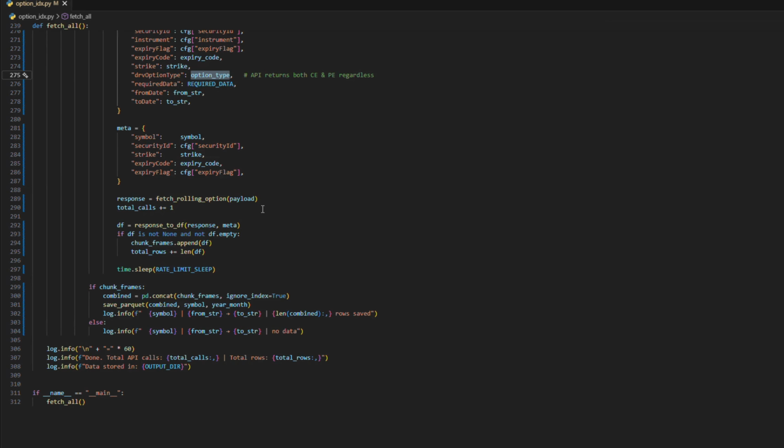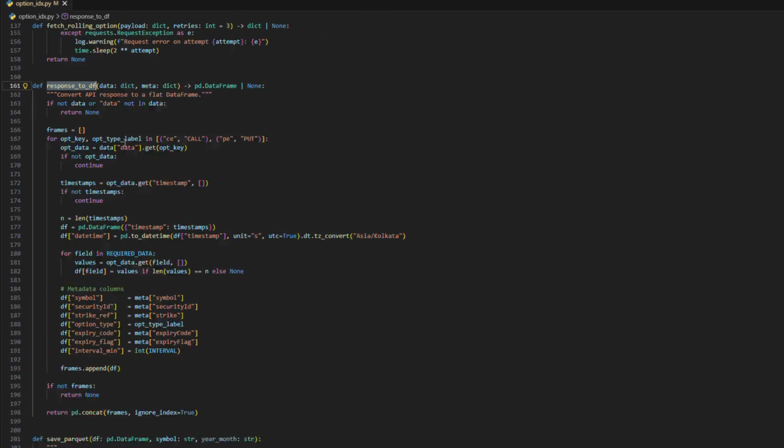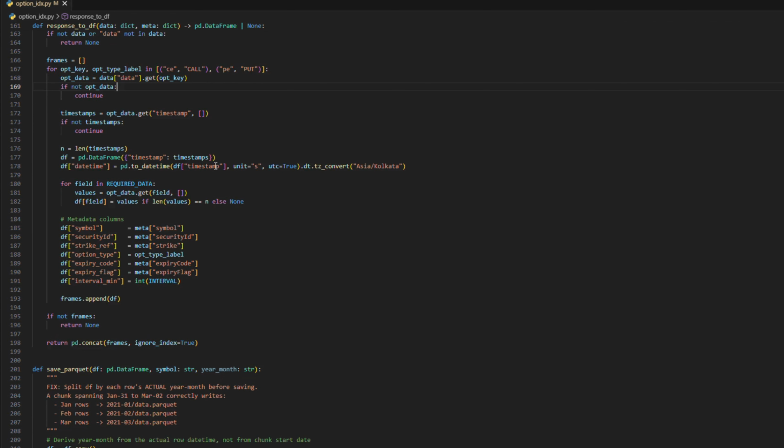Now let us look at how we convert the API response into a clean data frame. The function is called response to DF. It takes the raw API response dictionary and a meta dictionary containing information about the symbol, strike, expiry code, and so on. The API response has a data key, inside which there are separate sections for CE and PE, called C and P. We loop over both.